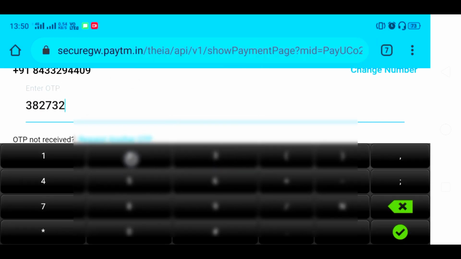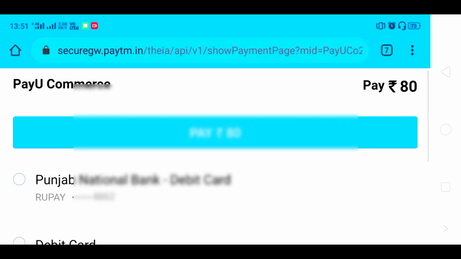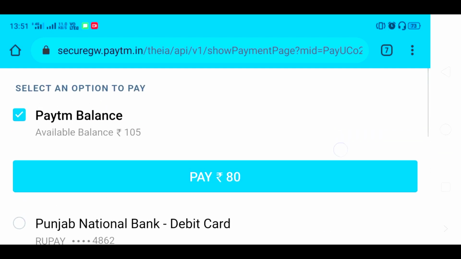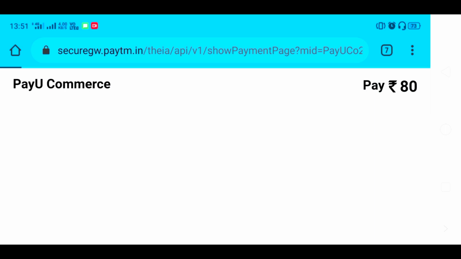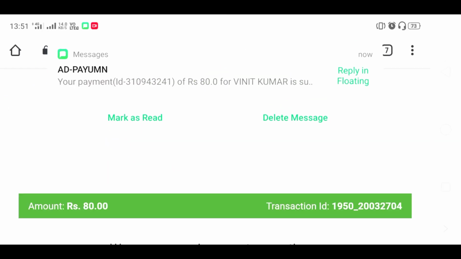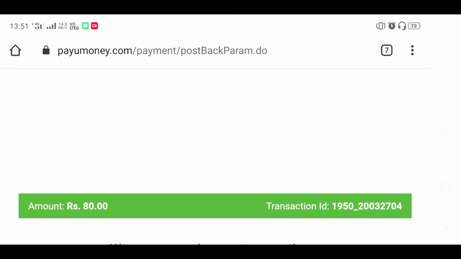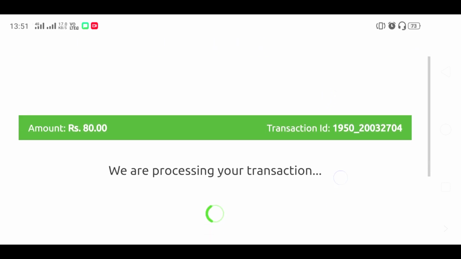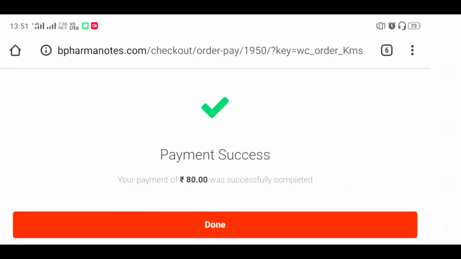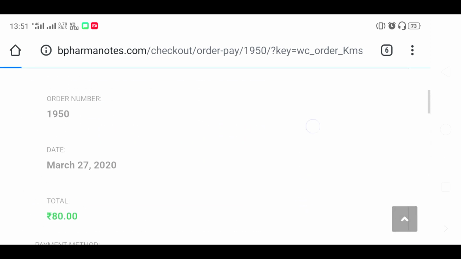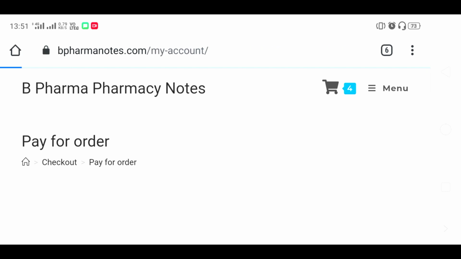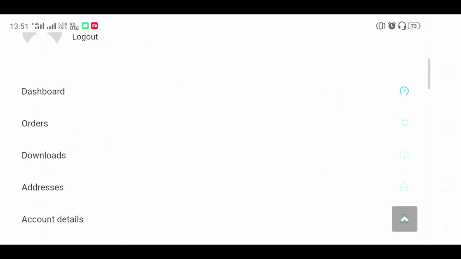I will fill it in and click continue. My available balance is 105. I will pay 80 rupees to download these notes. Wonderful notes, these are the best handwritten notes ever. My transaction is successful. I will go to the download section, since we created an account earlier, so we will be redirected. These are the best B.Pharm notes, best handwritten notes for every country, mainly India, the United States and the UK.